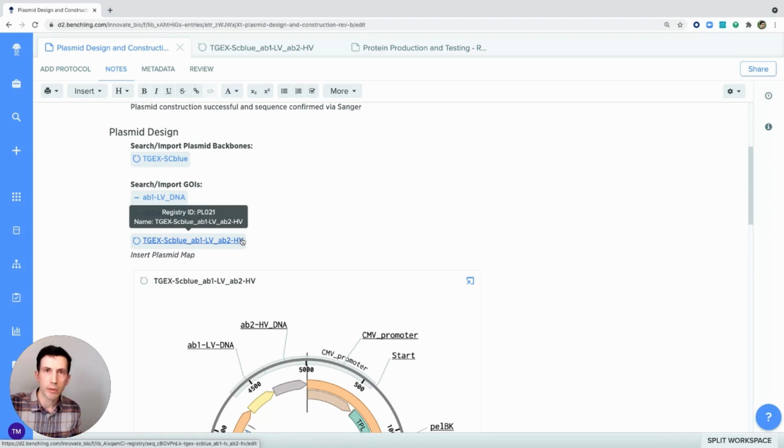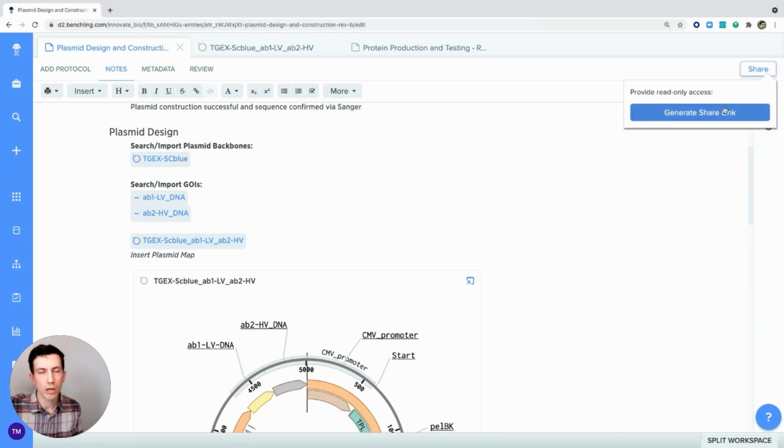So those are other kinds of collaboration I can do within Benchling. Say I'm working with an external collaborator like a CRO or another partner. I can generate a read-only link for them here. So if they don't have access into Benchling, I'm able to share what I've been working on or maybe the results of a particular experiment with them.